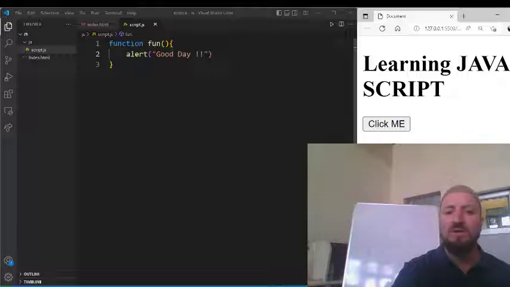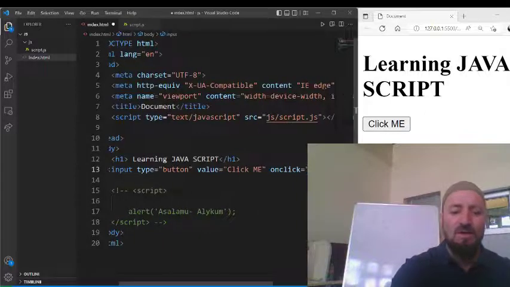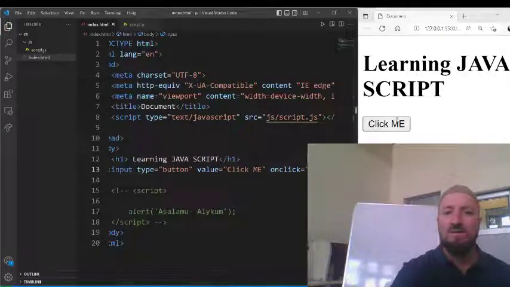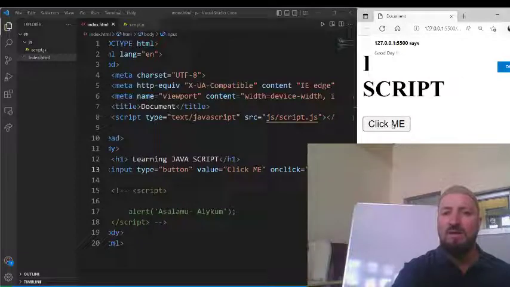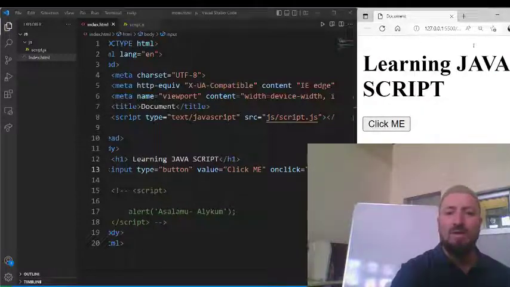But it's not giving right now. Why is it not giving? Because on click, what did I tell it? Which function should it call? One thing here, this is a function. Control S. Now click me. It's saying good day, the alert box comes up.